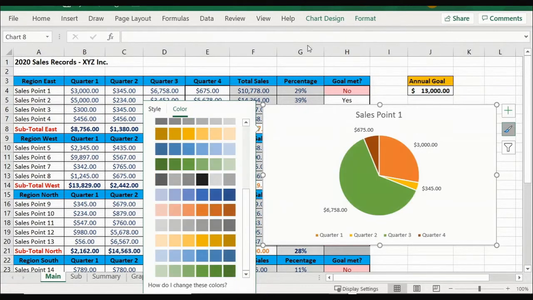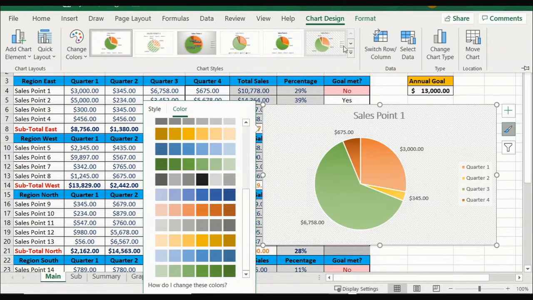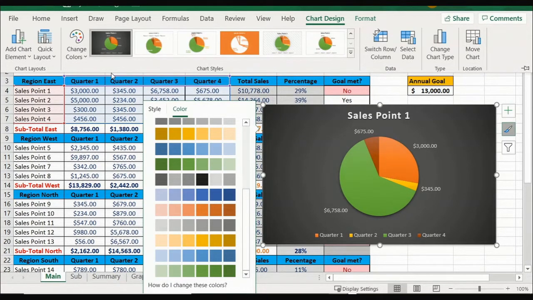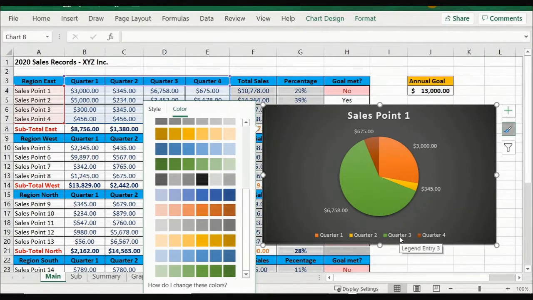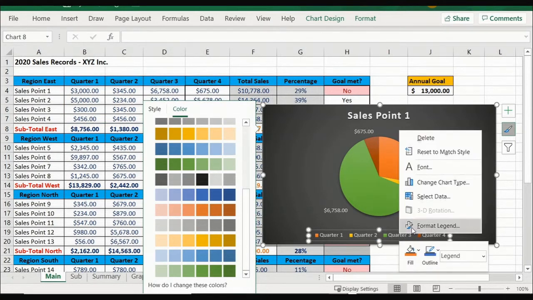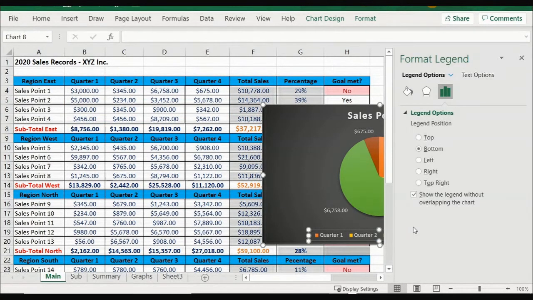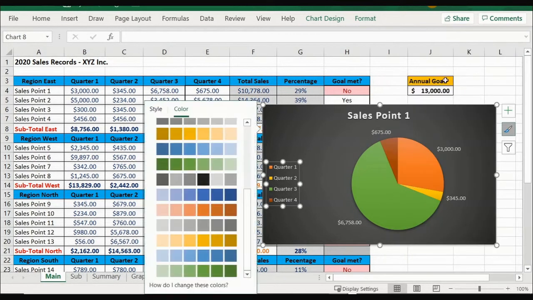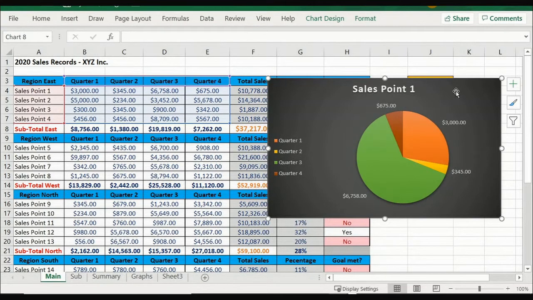And also if we go to the chart design, we select the design. I'm still attracted to this one. And also if we want to move this legend from this location to another part, let's say to the left side, that looks great. Okay, so this is the pie chart, and that's only one category for the sales point.